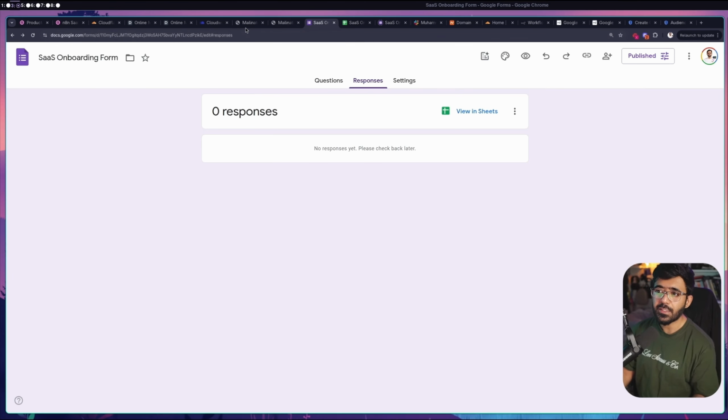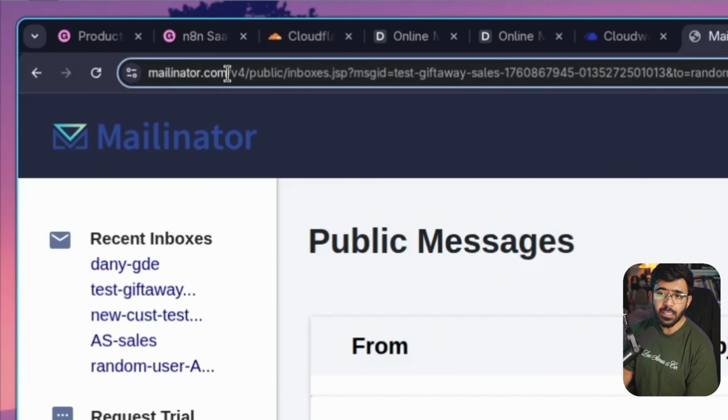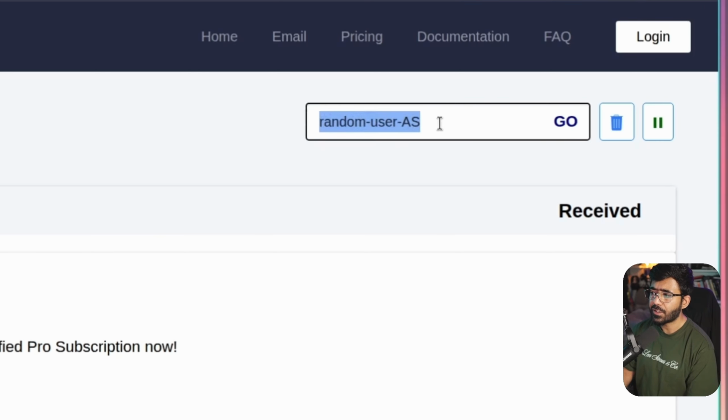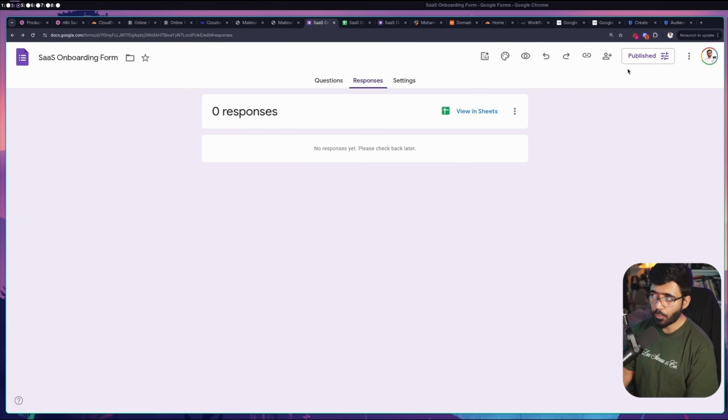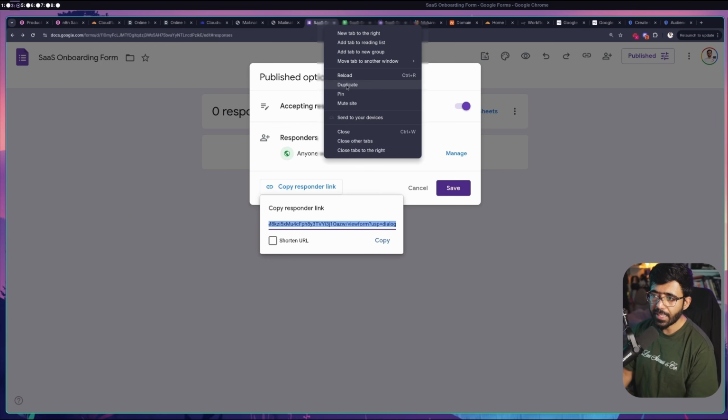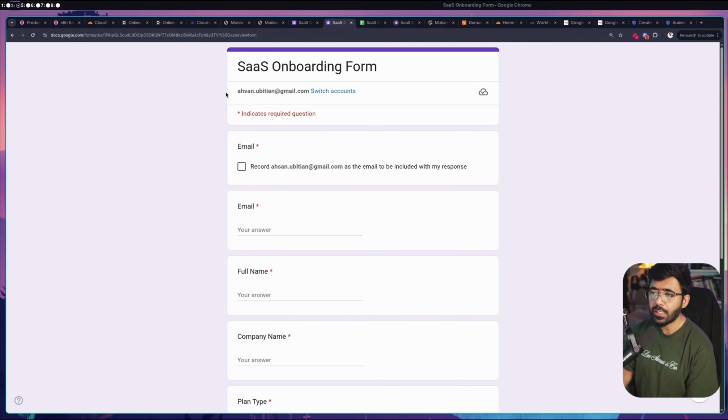And for this, what I've done is that I've created 2 accounts on Mailinator as I shared with you before. So when you go to Mailinator, you can essentially create some accounts or just use your own email. Doesn't really matter. So I have this random user as@mailinator.com. So what I'm going to do is I'm going to come to my forms. I'm going to go to the publish URL. So I can quickly copy this. I can go and paste this URL here, and now I can submit the form.